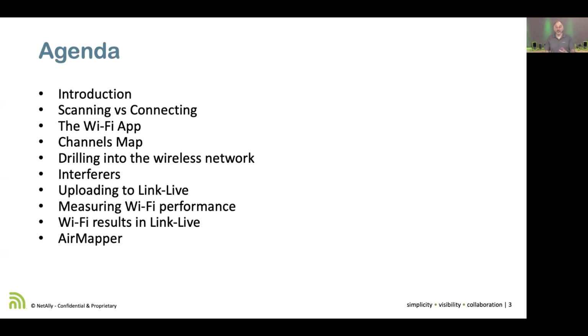So what are some of the things that we're going to talk about in our webcast today? Well, we're going to go through a quick introduction. We're going to talk about scanning versus connecting, and this is a really important distinction when we're using the EtherScope nXG to go out and do troubleshooting.